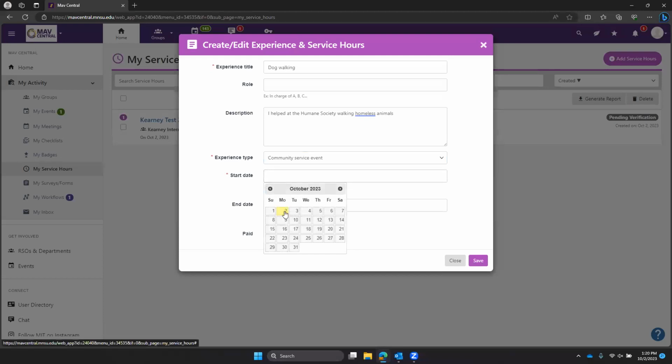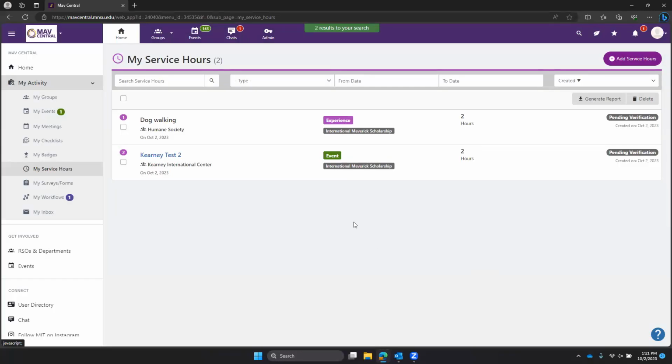When I did that, today, you can choose to leave the end date off. And was this a paid experience? No. I'm going to select save, and I will see my experience in my service hours dashboard with the International Maverick Scholarship tagged, 2 hours pending verification.